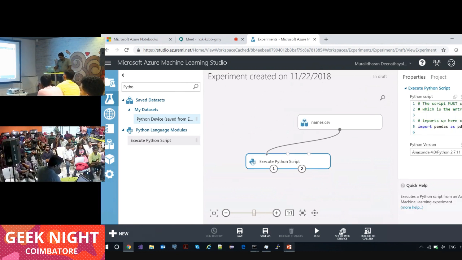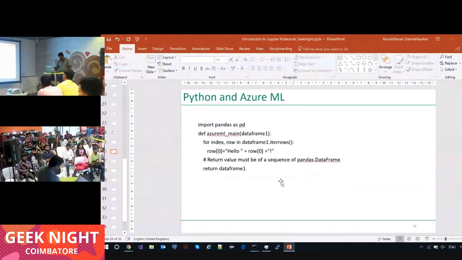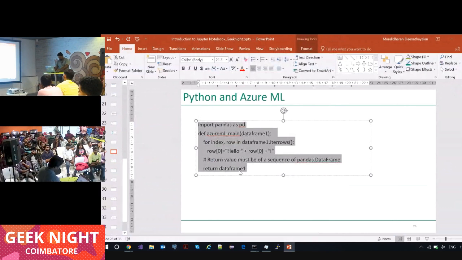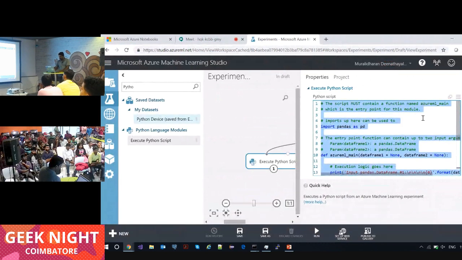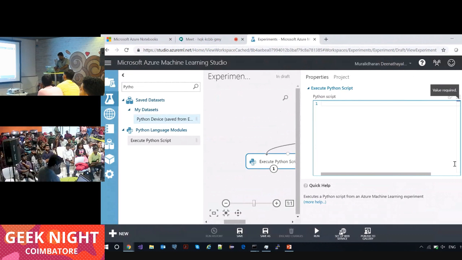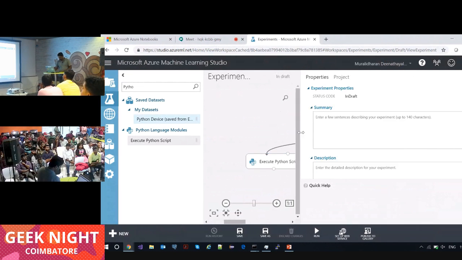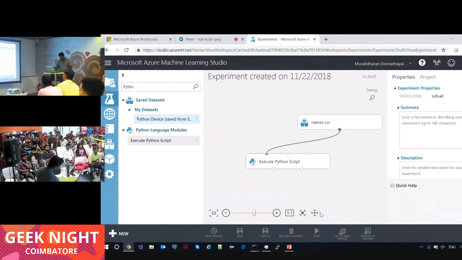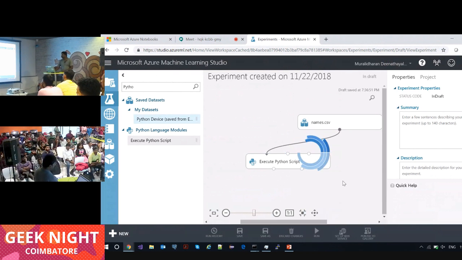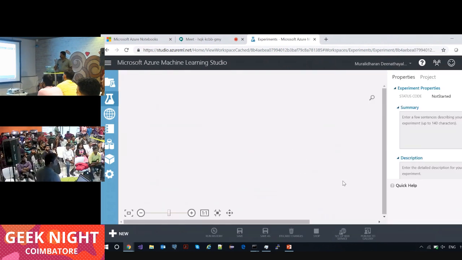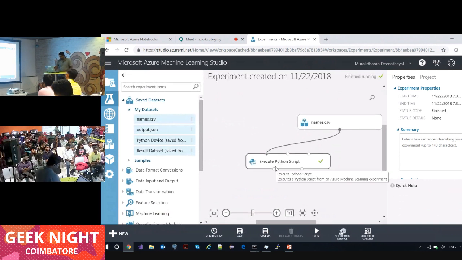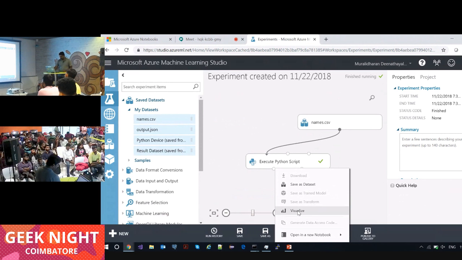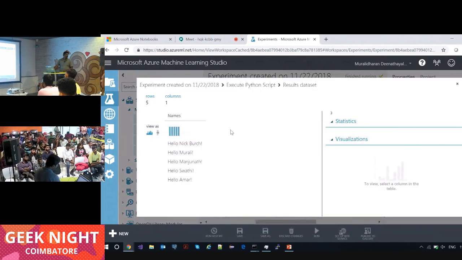Now what we can do is copy the data program from here. They have already given some sample lines, so let me remove them. I'll just execute it. It says successfully executed. If you want to see the output, you can click here, then you can see the visualize. You can see the output here.